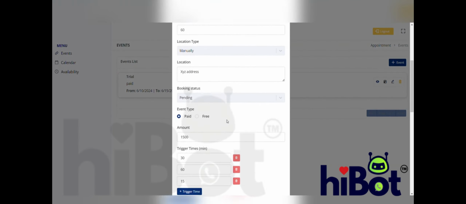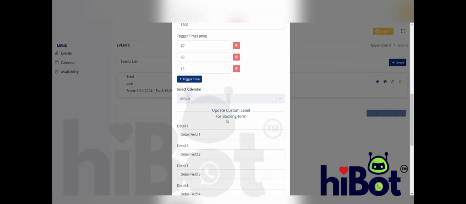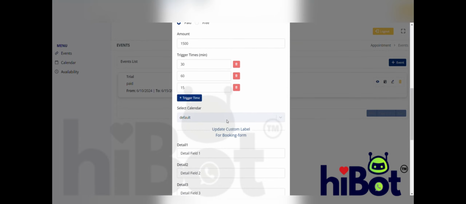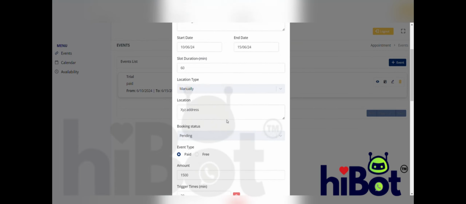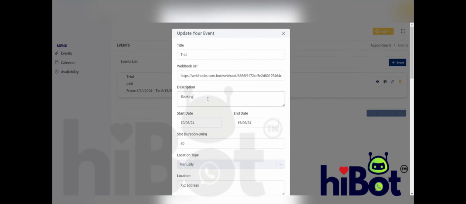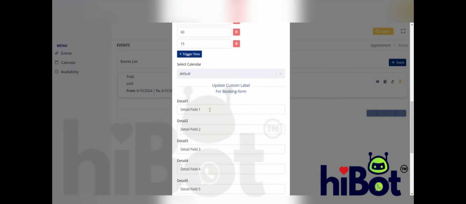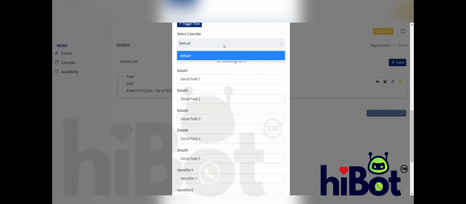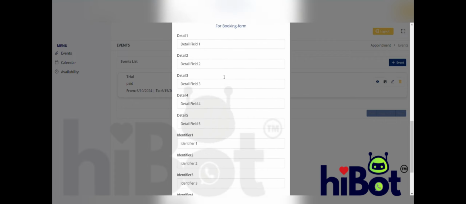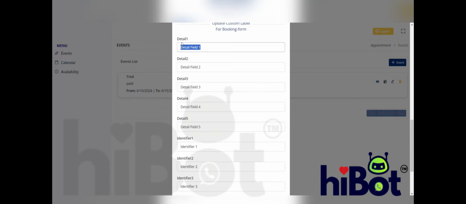Now to edit label, click on this edit icon. Scroll down. You can edit any field if you want from here. And you can update custom labels from here. So for example, I want the label of detail field 1 as venue. I can simply set this to venue.